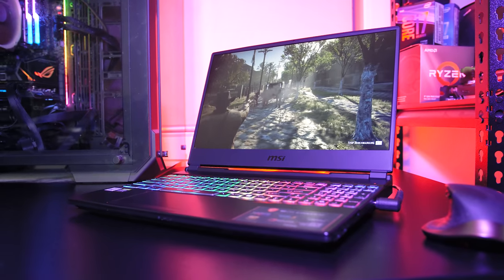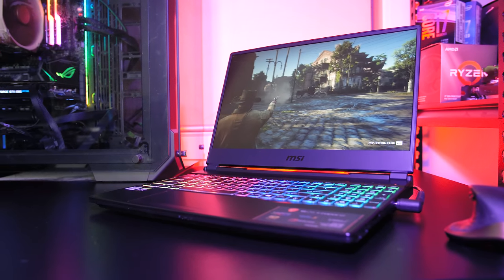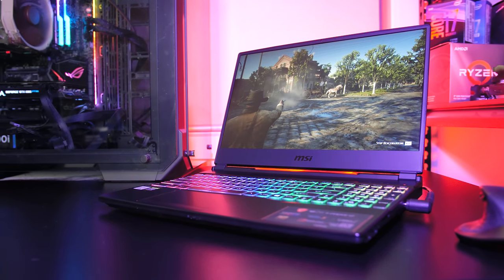When it comes down to it, the features that are actually important for playing games and having a good experience are quite good with this laptop. It just comes down to pricing and how others compare.